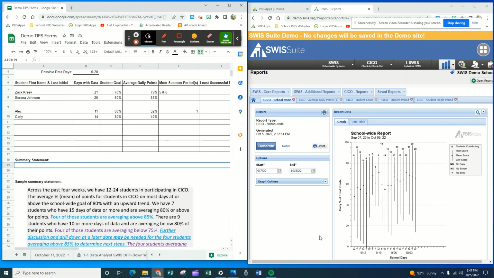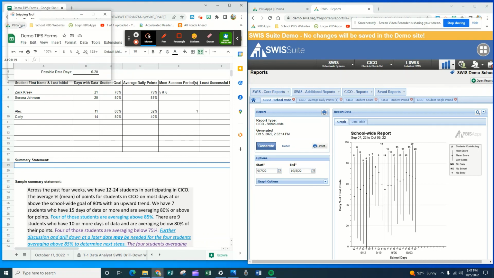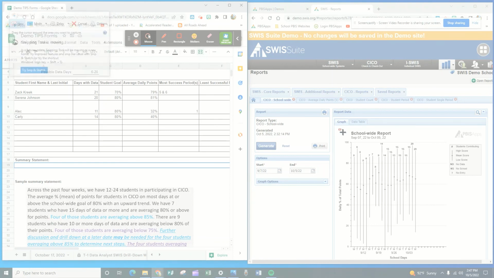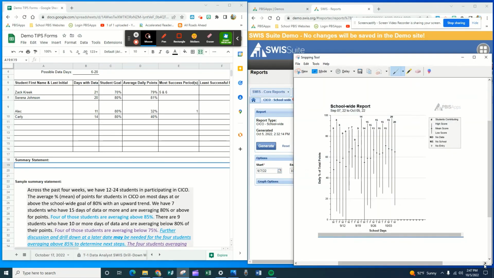And you can also grab any of these charts to show. You just use your snipping tool and you just grab the data right there. And you can add it into reports, into PowerPoint, whatever you want to do. That's it. That's how you do the Tier 2 data analyst report, summary report.